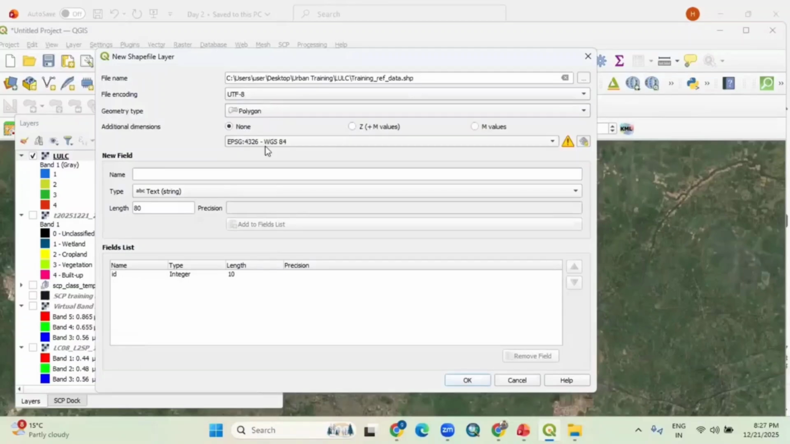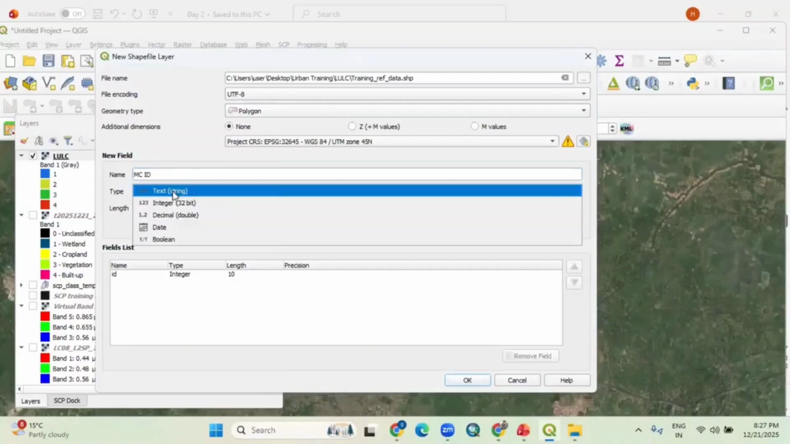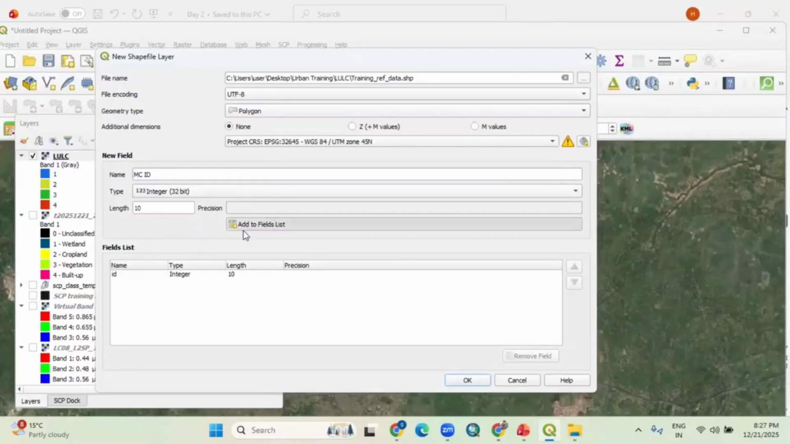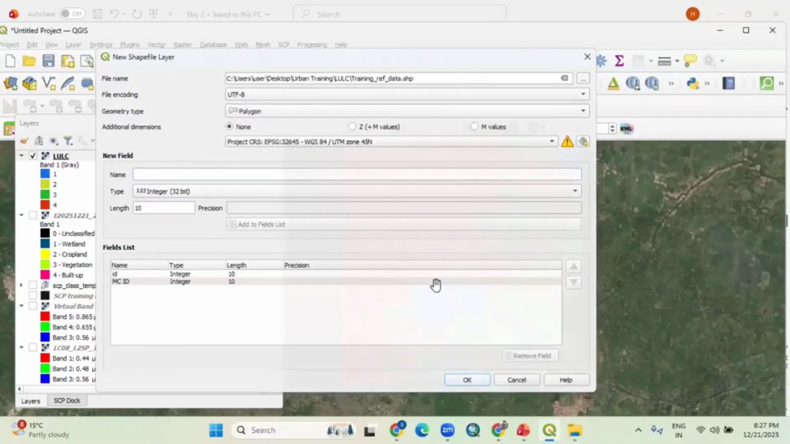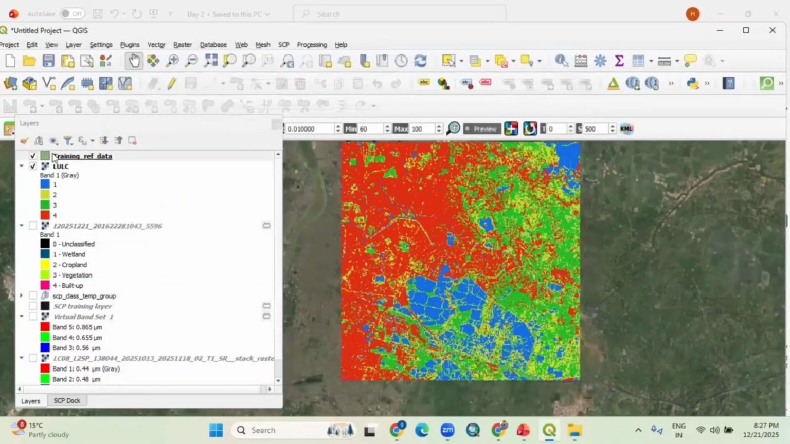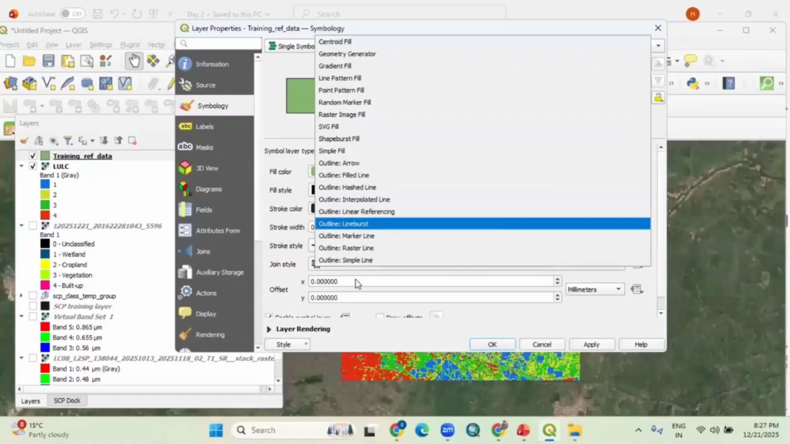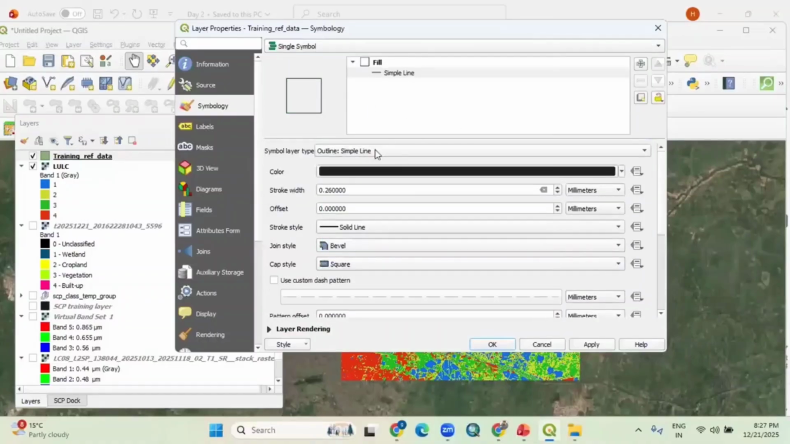Now for polygon and field ID, we'll choose the MCID, and we'll use integer values because these are 1, 2, 3, 4. We'll use the integer values, add to field list, and then okay. So my shape file first layer is created. Let's first create a hollow line.